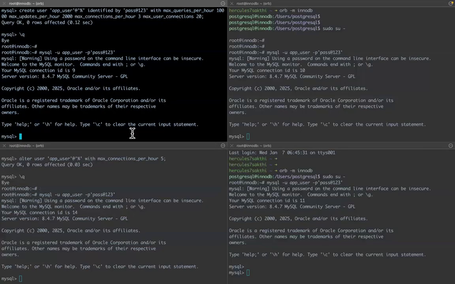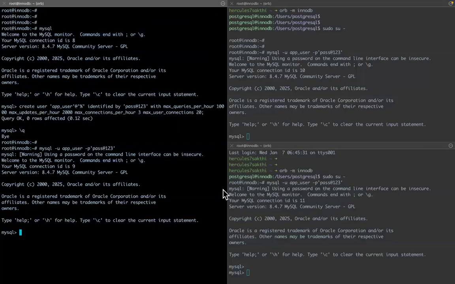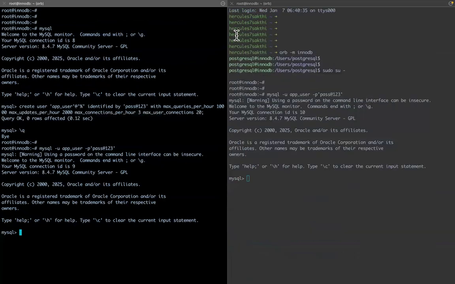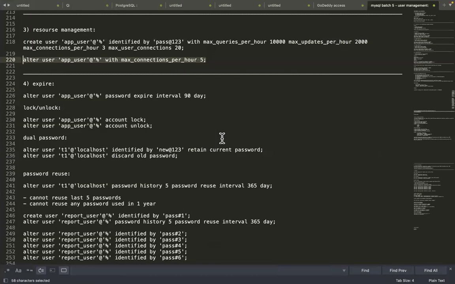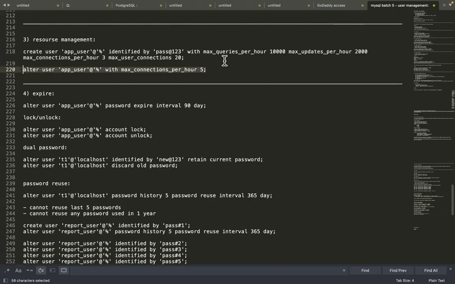So this is based on your situation. If it is needed, you have the option to do it. You can do it while creating the user, and you can also modify it later with the alter statement. These are the four things you can do: queries per hour, max updates per hour, max connections per hour, and the max user connections, the overall connections allowed.